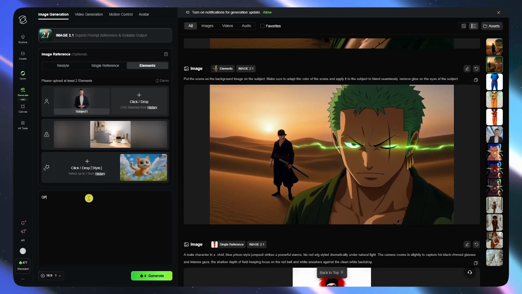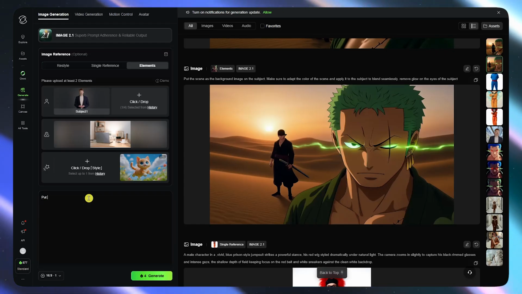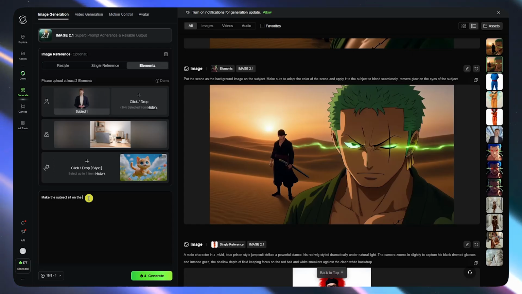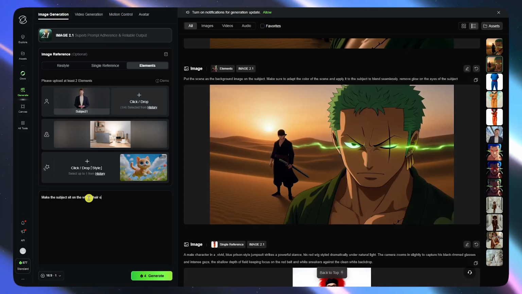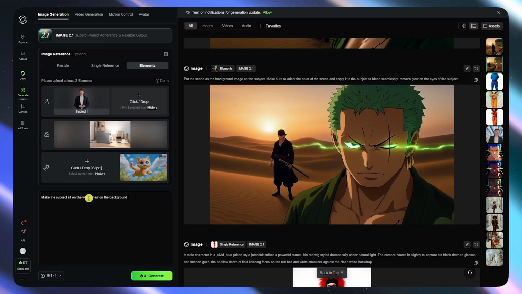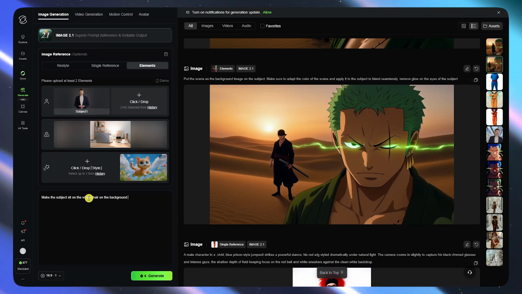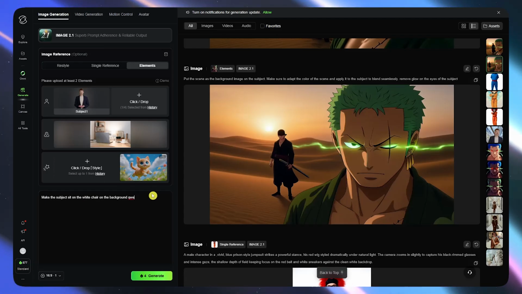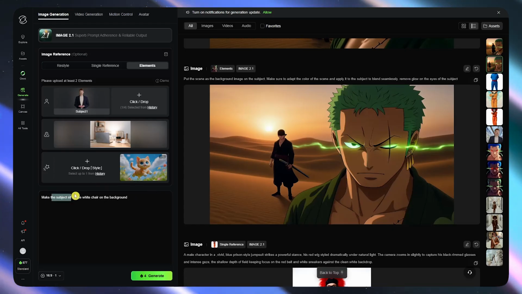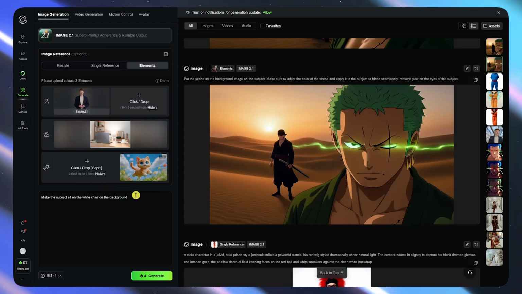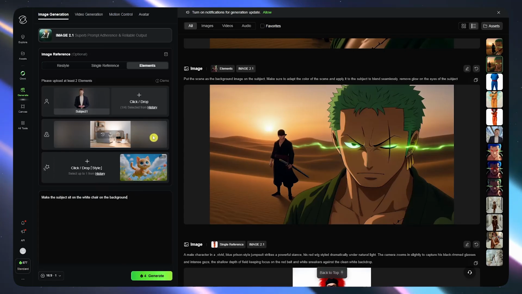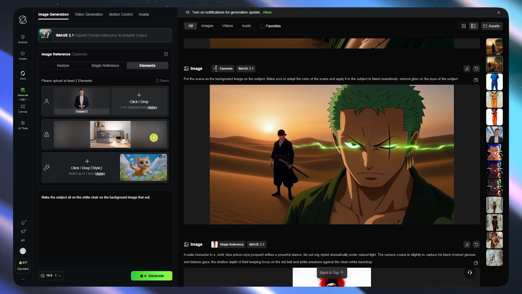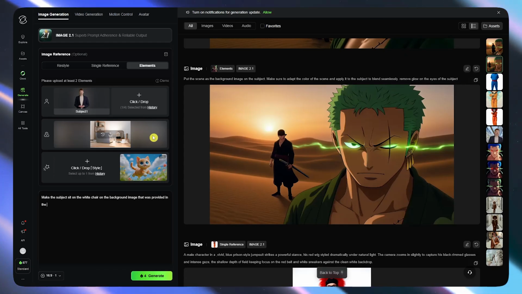I'm gonna go for: put the, or actually, make the subject sit on the white chair in the background. I see that this doesn't allow you to mention the elements that you're using in here, unlike in Omni. So I'm gonna go for: make the subject sit on the white chair in the background, or the background image that was provided in the scene.